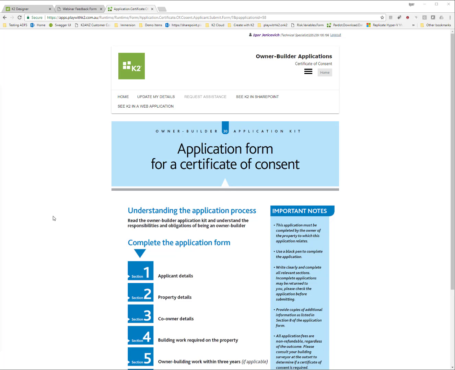In this example, we're looking at a KD Smart form. This form was originally a PDF document, and there was around a 54% recall rate of this particular PDF.